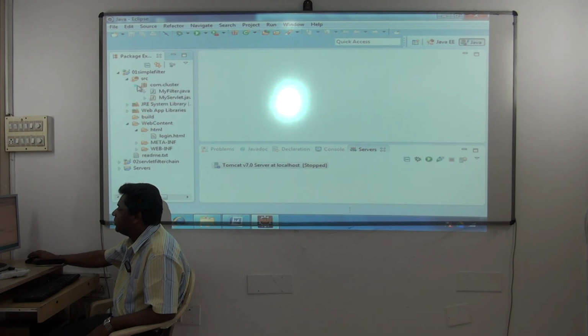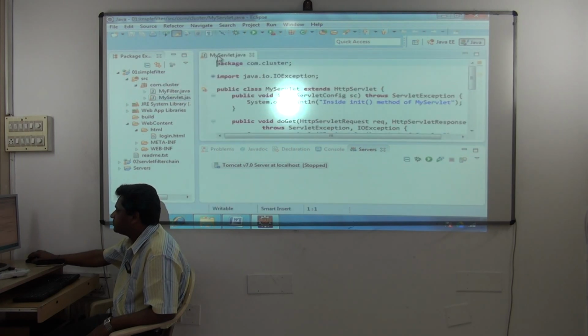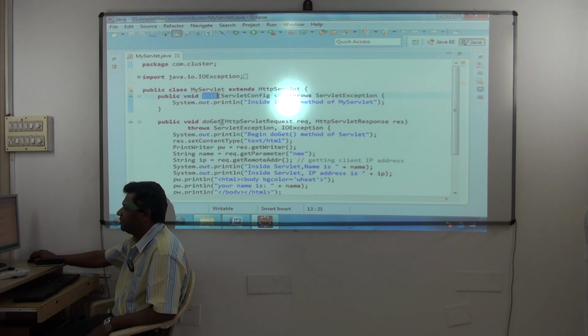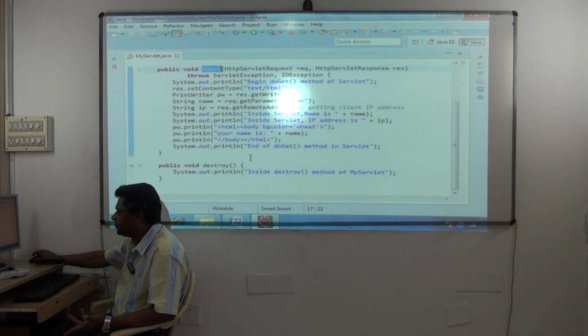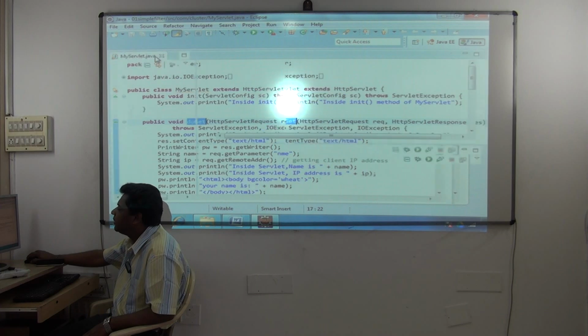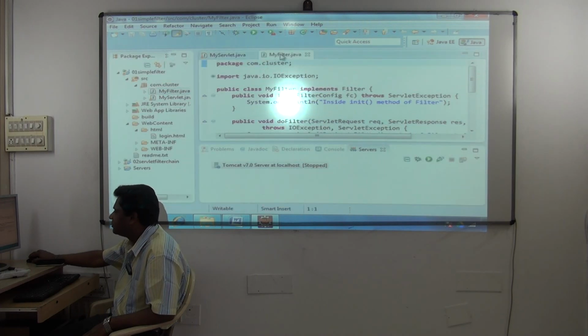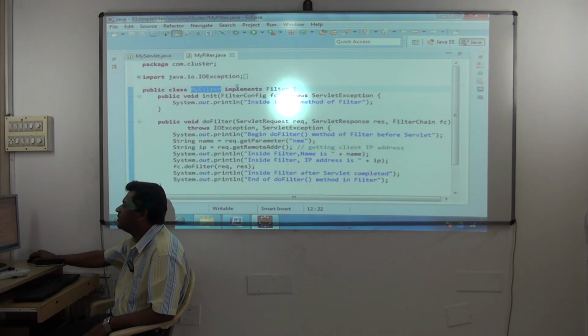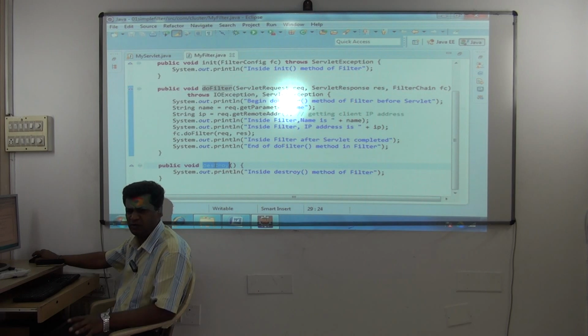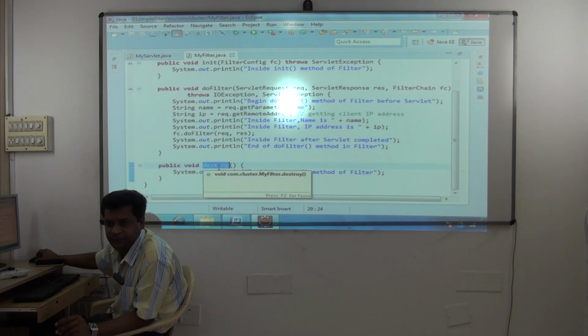This is your servlet. You know how to write your servlet. Very simple: init, doGet, whatever you want, you can write it. So how do you write a filter? It's very simple. My filter implements Filter and you override the init method, the doFilter method and the destroy method. It's almost all very similar to a servlet.